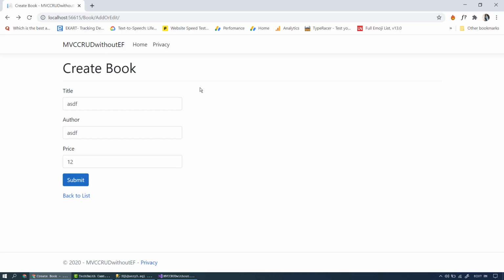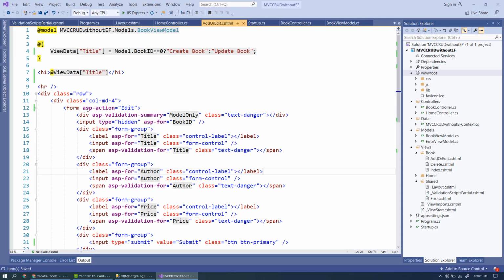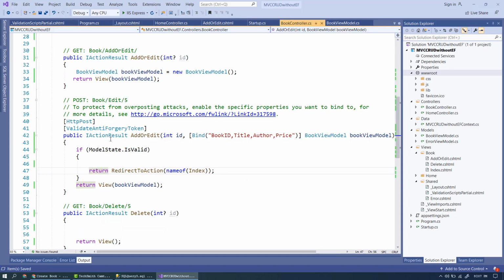Now we can submit this form to the corresponding post action method, which is mentioned inside the form attribute asp-action here. Currently it is edit. We have to change that to add or edit. So this form will be submitted to this action method add or edit of the type post.